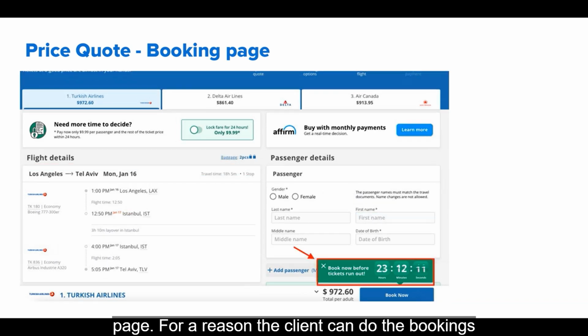We call it the booking page for a reason. The client can do the bookings by himself. However, for some flights, it might not be available. But for most, it is possible to book it that way within 24 hours after the View Deal button was clicked. There is even a timer in the right bottom corner, telling how much time is left to do the bookings from a price quote.